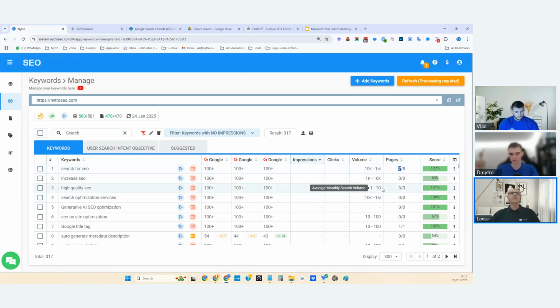But for different reasons, we're not ranking for this term, but we are optimizing for this term. So if I want to reduce the amount of promoted keywords, I can very easily just unpromote it like that, and it will save on my tier capacity.